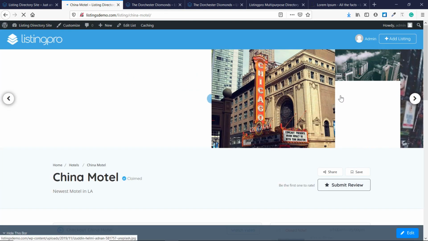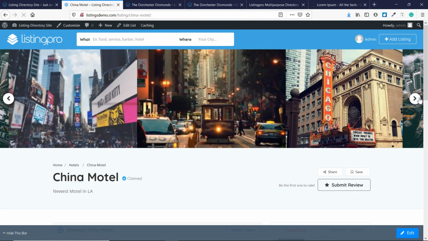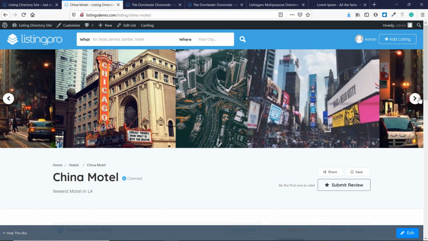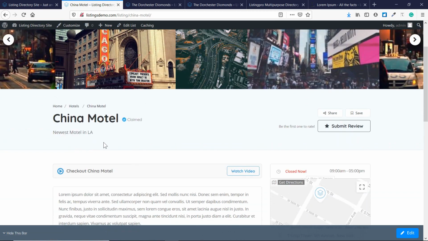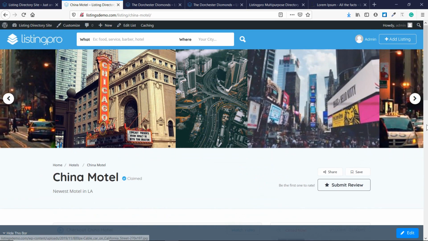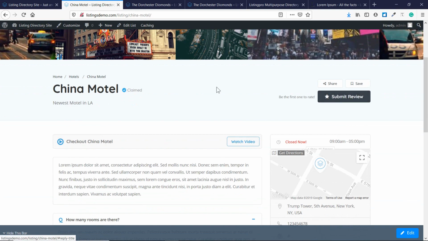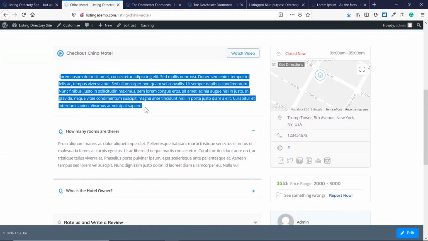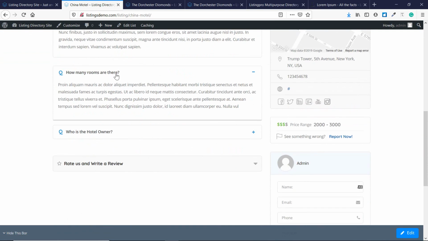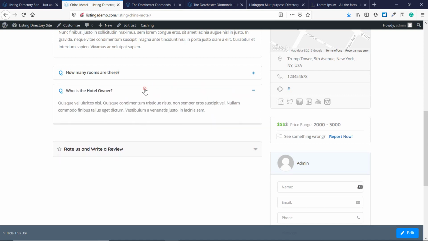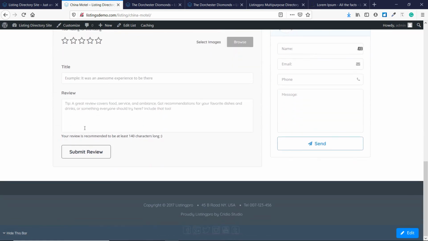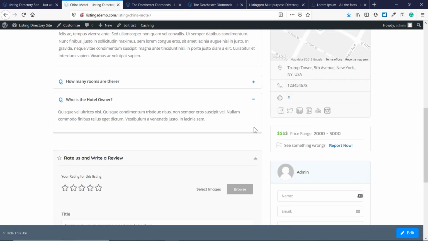So as you can see that all the images have been added to the top, which I added in the gallery field. So all the images are loaded. It looks very professional and very beautiful. Let's say these all images belong to this hotel. Imagine how good it is going to look. So it's a very powerful theme. You have this option here of watch video. Then the text which I entered, the FAQs which I entered, these are also available. People can also rate us and write a review. So there are a lot of features available, and it looks so professional and so great.